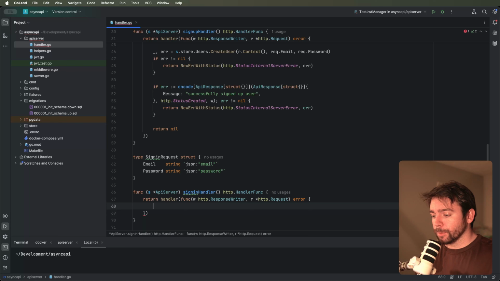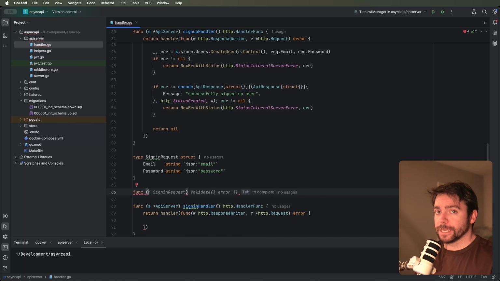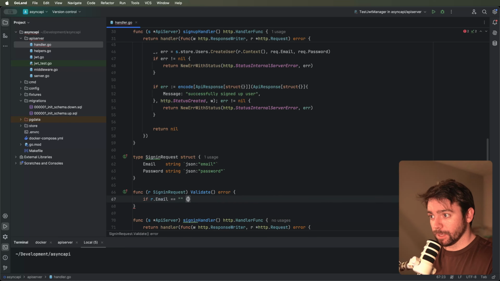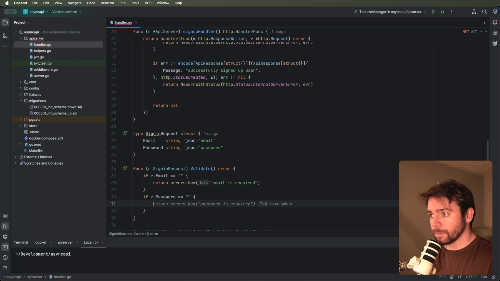So if you'll remember, we want to provide a validate method so that we can provide it to our decode helper. So sign-in request.validate. Let's check if the email's empty. We'll return an error that specifies that. Same thing for password, and we'll just return nil otherwise.